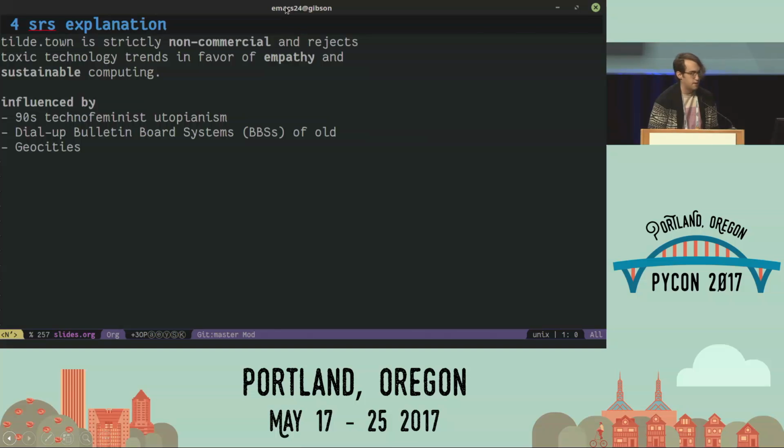So it's totally non-commercial. We reject decades of false technological progress, and we choose empathy and sustainable computing over VC funding. So the kind of Town formula is 90s techno-feminist utopianism, which is a favorite topic of mine, dial-up bulletin board systems from the 90s, and GeoCities, just all kind of slammed together.